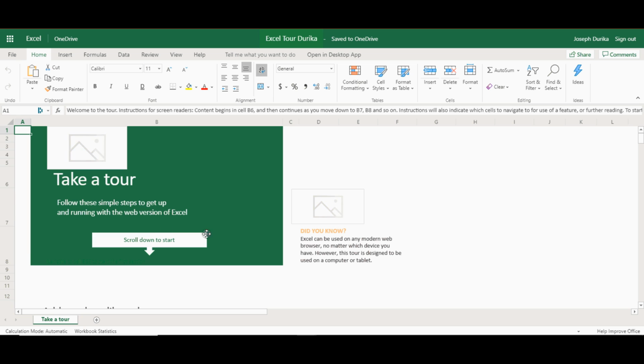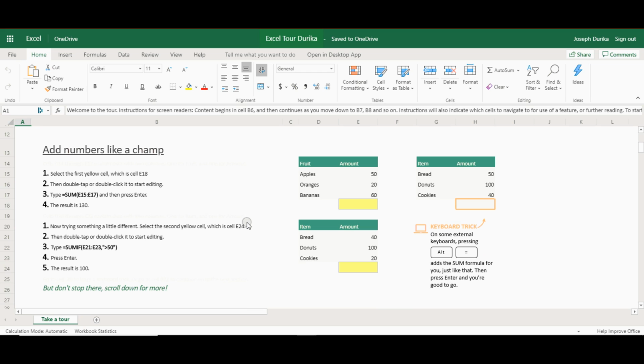So we're going to start our tour. It tells us to scroll down to start. So we're going to scroll down to this first section, Add Numbers Like a Champ. And we'll follow these 4 instructions. Over here we've got our work area. This is the information that we're using in numbers 1 through 4. So we've got our fruits and we've got the counts of fruits. And what we're going to do is select the first yellow cell, which is E18. It doesn't look tremendously yellow here, but it's this cell down here at the bottom.